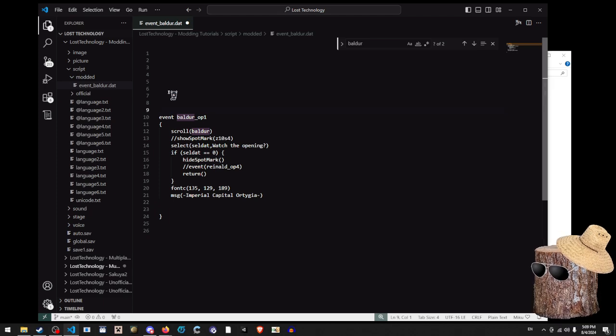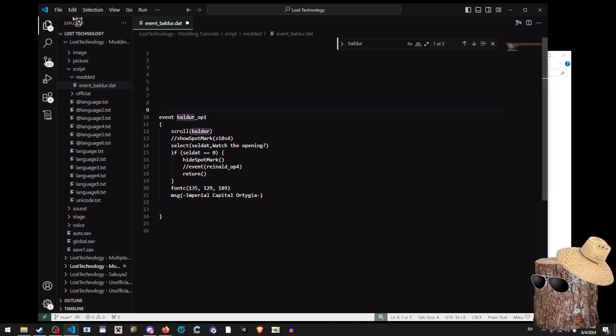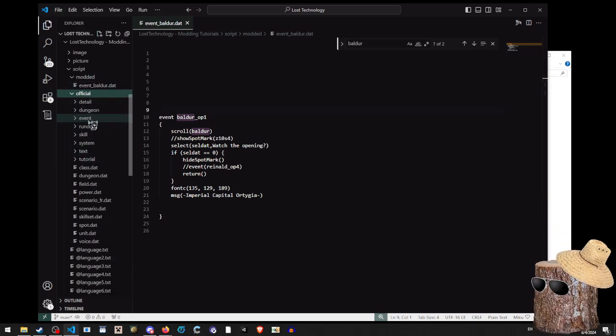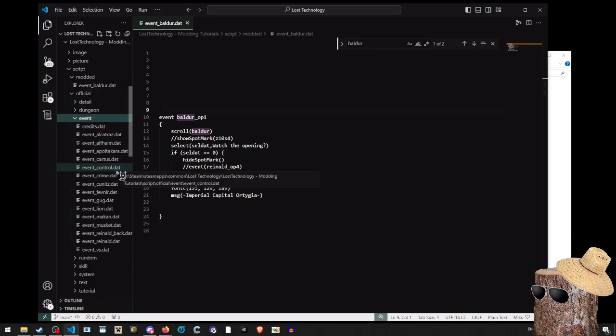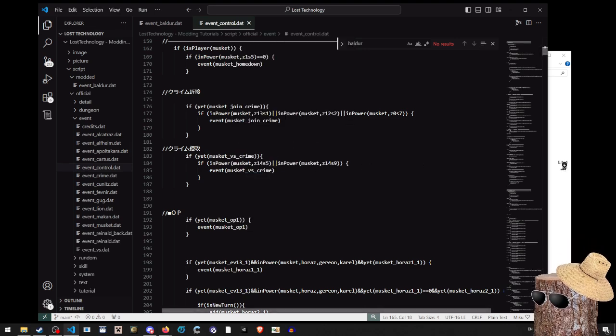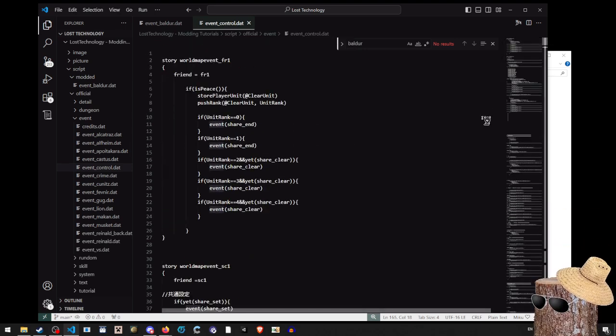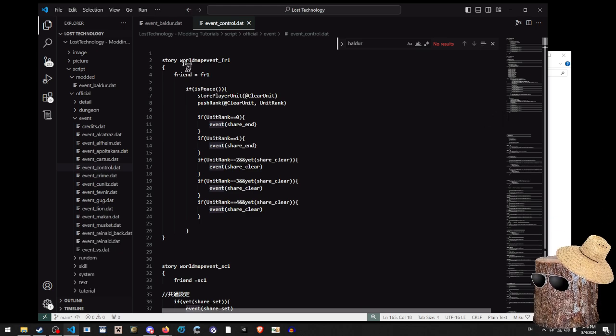We're going to have to use what I like to call control events. The control events, you'll actually find these in the base game. You can find it in official, event control. These are your control events. These are what you actually use to trigger your events. Okay, so you'll see it here, right here.